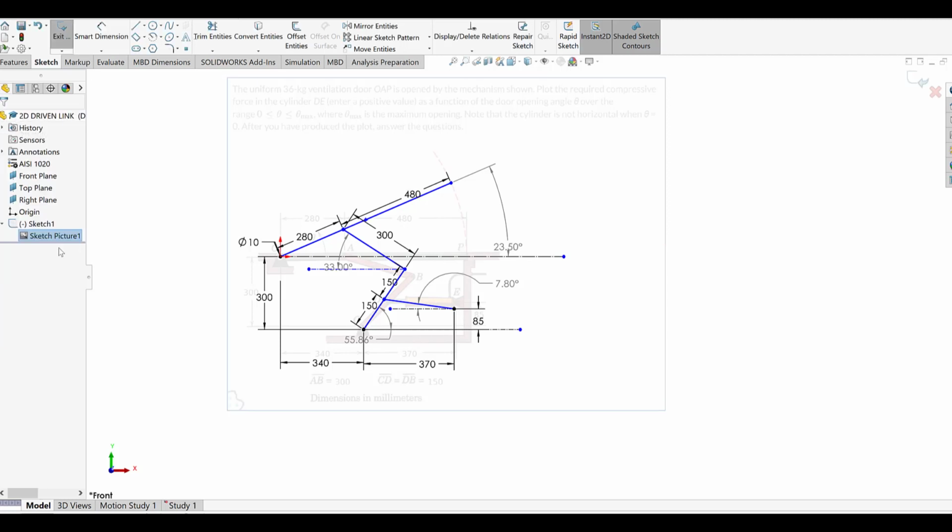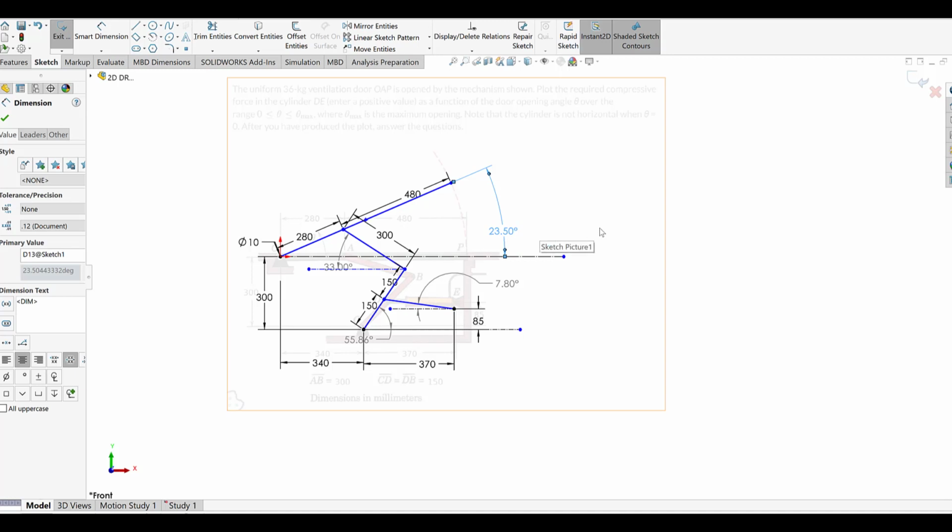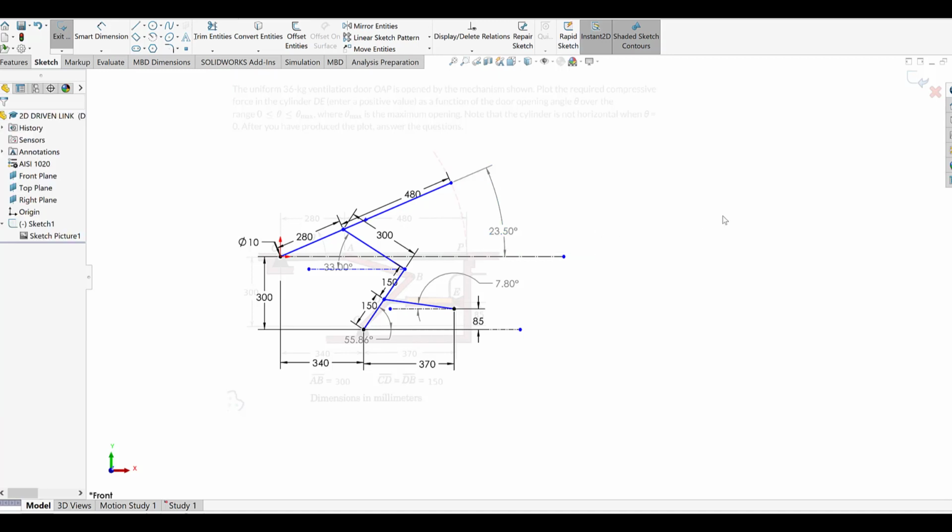Inspecting the dimensions on this sketch, some of the dimensions are dark black, like this 480 millimeter length. Others are light gray, like this 23.50 degree angle. The light gray dimensions are driven, meaning they're just reflecting or indicating what a value is given the geometry. The dark values are driving dimensions, so they're actually driving the parameters that constrain the geometry.